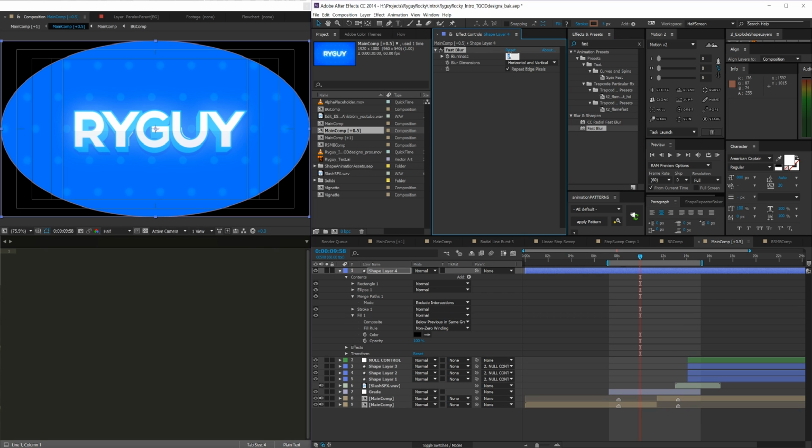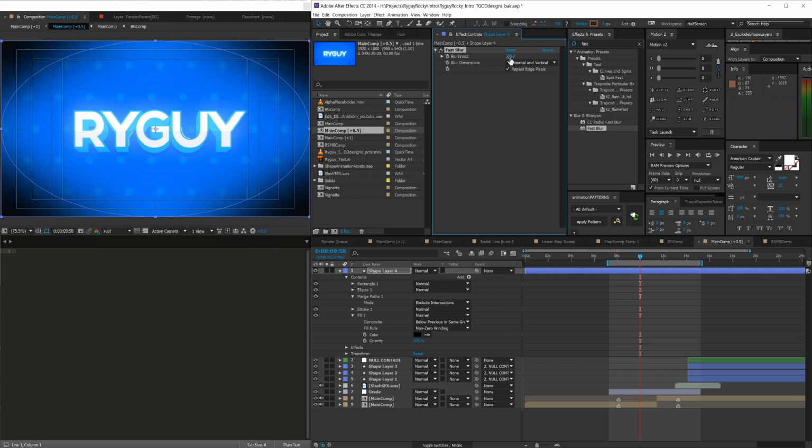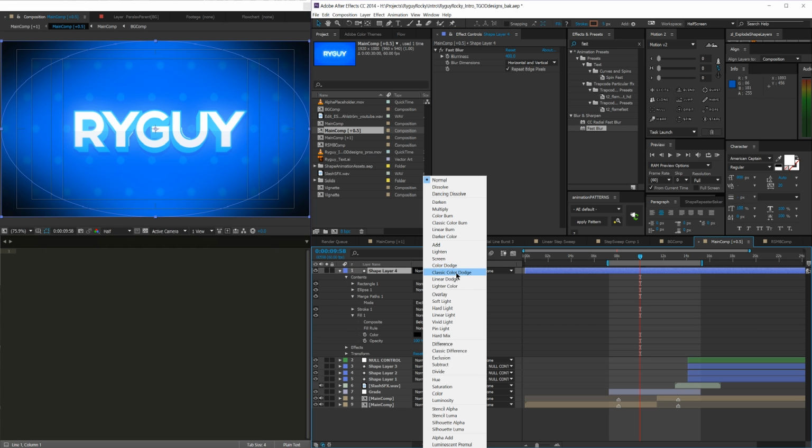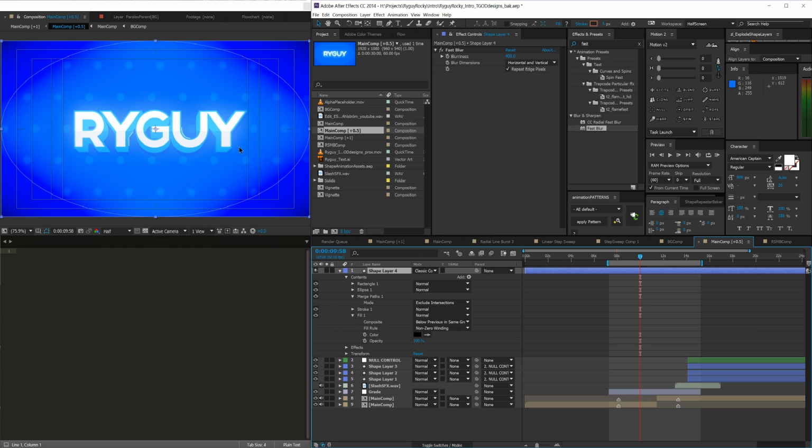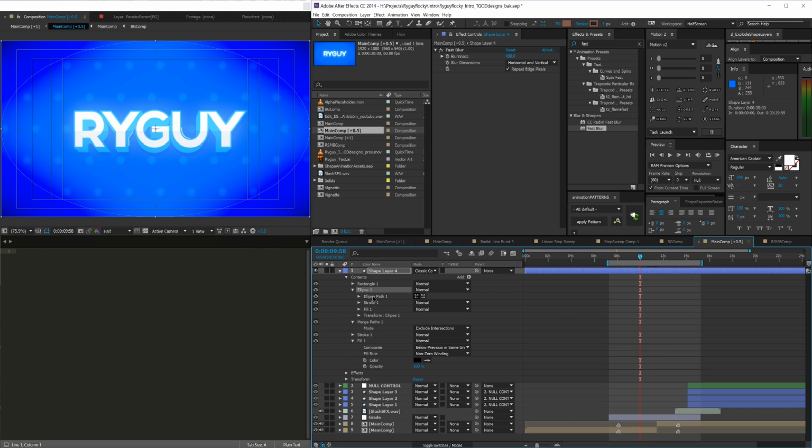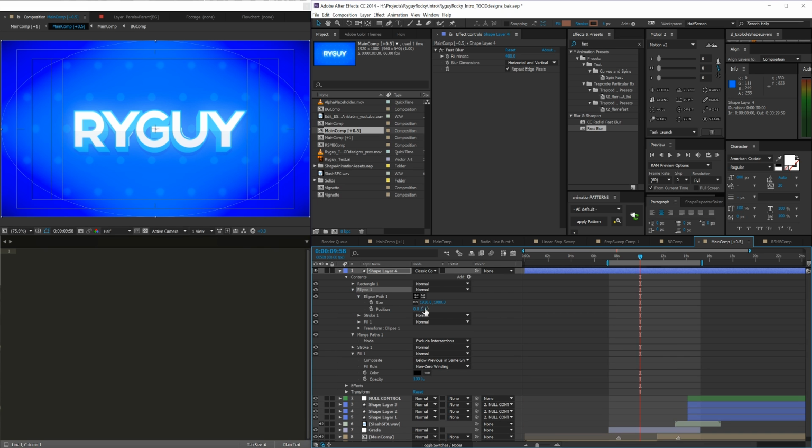Alright, and then repeat edge pixels, and then 350 on the blurriness. And that's gonna make sure that we don't get any shadows coming off the edges there. And then maybe even 400. I'm feeling a little bit risky today. And there we go. And then what I like to do is set it to classic color burn, which basically just modifies the saturation a little bit with it. And if you want to bring the vignette in a little bit, you can change the size of the ellipse path here to be just a little bit smaller, and that'll bring it in.